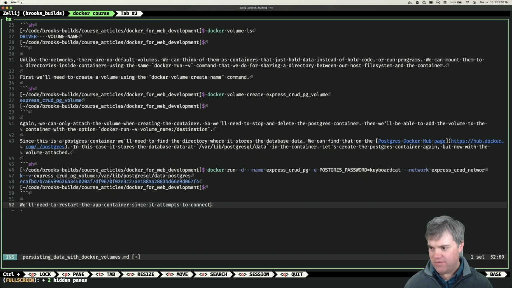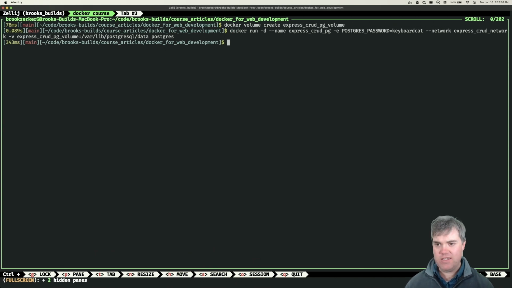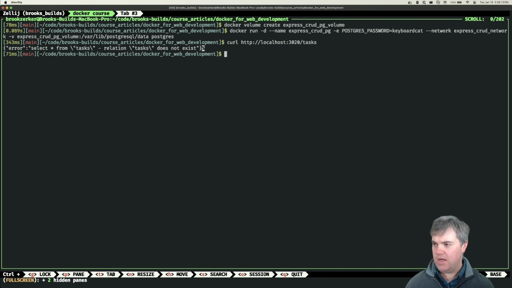Actually, I don't know if I ever tried without. So we just ran this. Let's try a curl. Oh yeah, we need to rerun our migrations because we just recreated the new database.